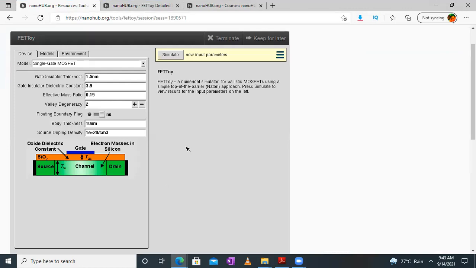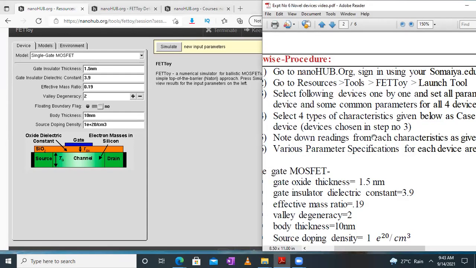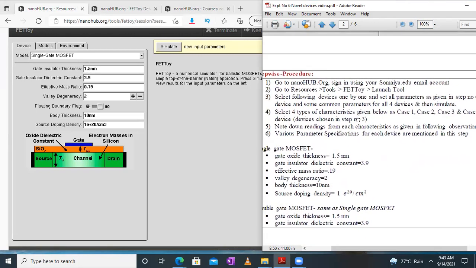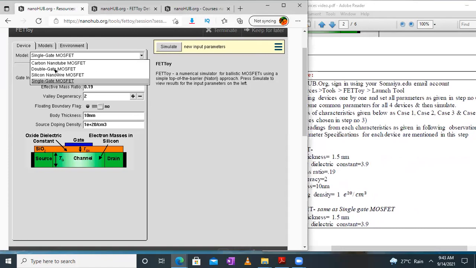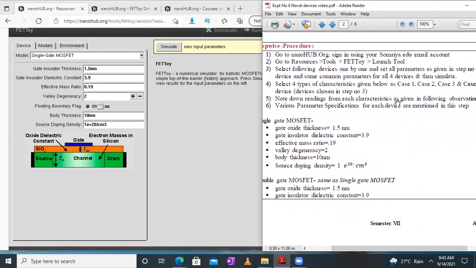Once you click on this launch tool, the GUI interface will appear, and here the description is also written. So let us understand what all it contains. Let me make this font size 100. We need to select the following devices one by one. From here, we can select the various MOSFETs using different technologies: single gate MOSFET, double gate MOSFET, silicon nanowire, and carbon nanotube MOSFET. We have to vary the parameters of each of them for four cases given below, and note down the readings from each characteristic.